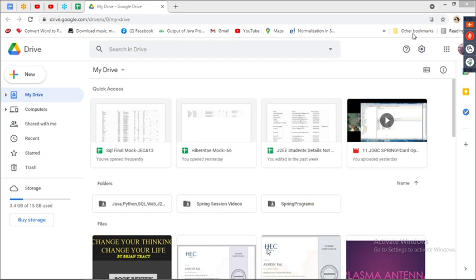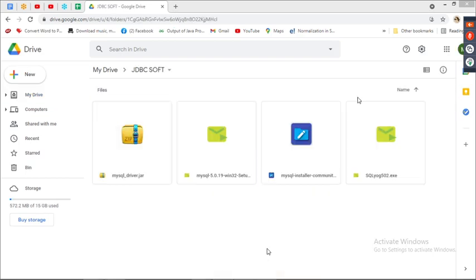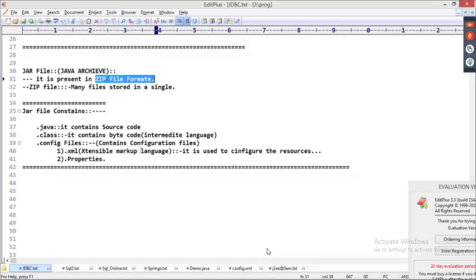So guys, you can see I shared a few files. Here you can see there is a file known as MySQL.jar. This MySQL.jar file is present in zip file format. Coming to the jar file, it is present in zip file format. And what is a zip file, guys? Many files will be stored in a single file.